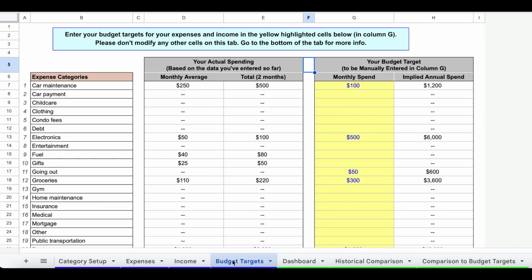So we can add a note here just to say that it's a bonus for working hard during the previous month. And then in the final tab, you've got the budget targets. This is where you set your budget target, and you only need to fill in the cells that are highlighted in yellow. So for example, in the first line, you can see for car maintenance, we've got a budget of a monthly spend of $100, and then the implied annual spend is automatically calculated at $1,200.